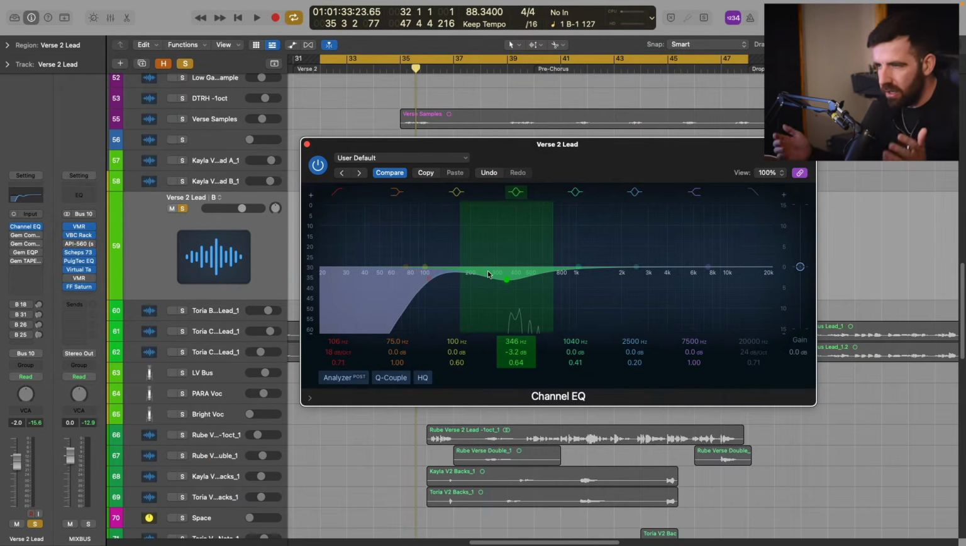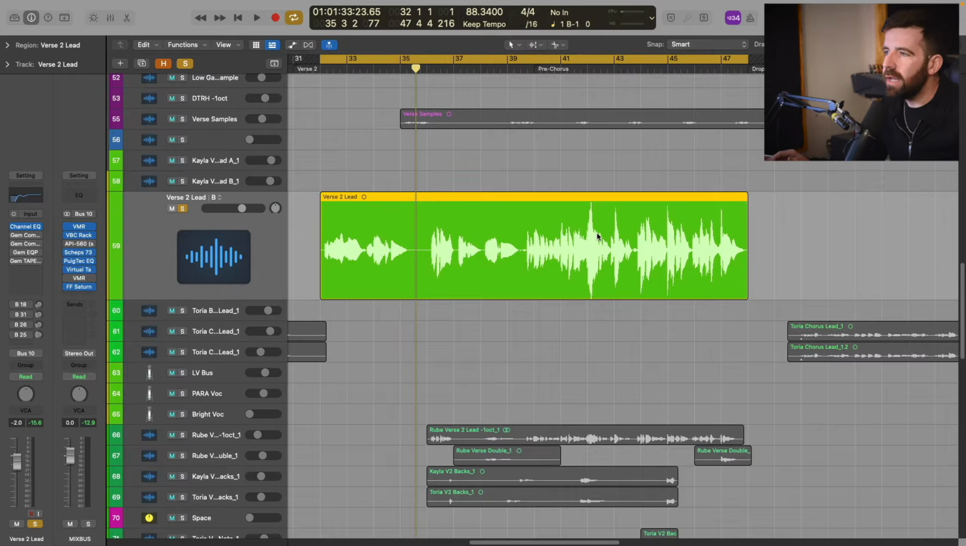At the moment, really the only thing I'm hearing is this resonance here around about 350 hertz. We're just getting rid of some of that. The next thing that I want to do is try and deal with some of these dynamic peaks in the vocal and also give the vocal the feeling that it's a bit closer to the listener.